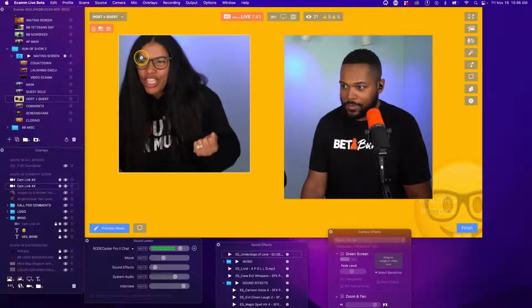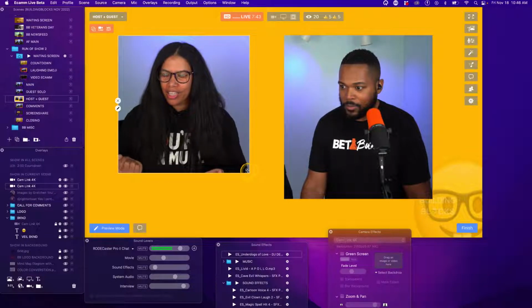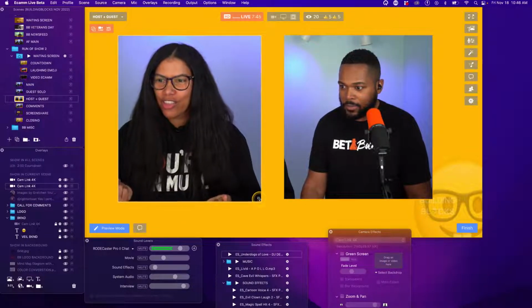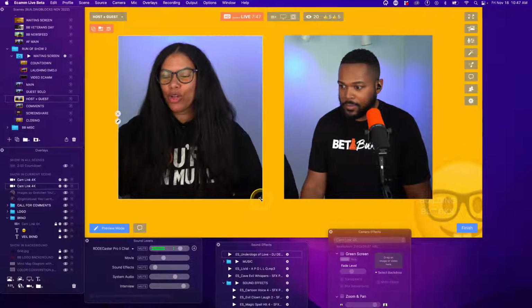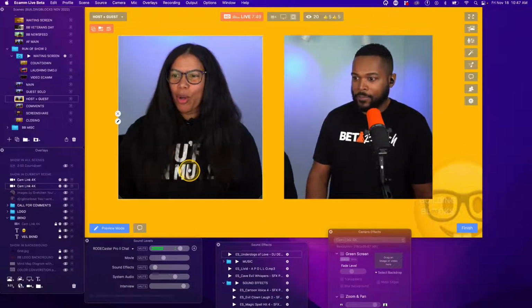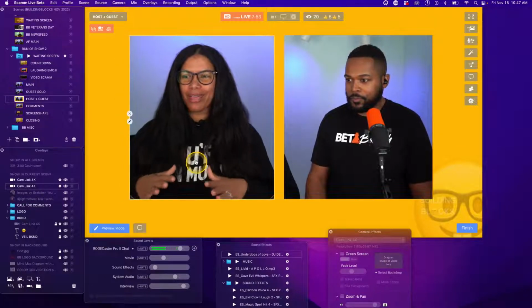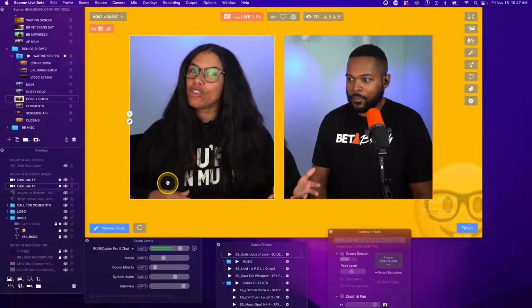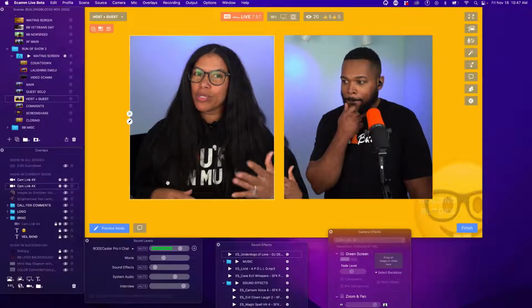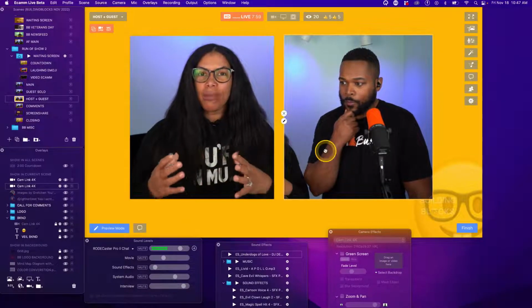I'm looking good now. You see, you're still a little whitened, but at least it looks a little bit better than before. You can actually even get me out a little bit. But these are the tricks that you can do inside of Ecamm, because you can crop your camera.